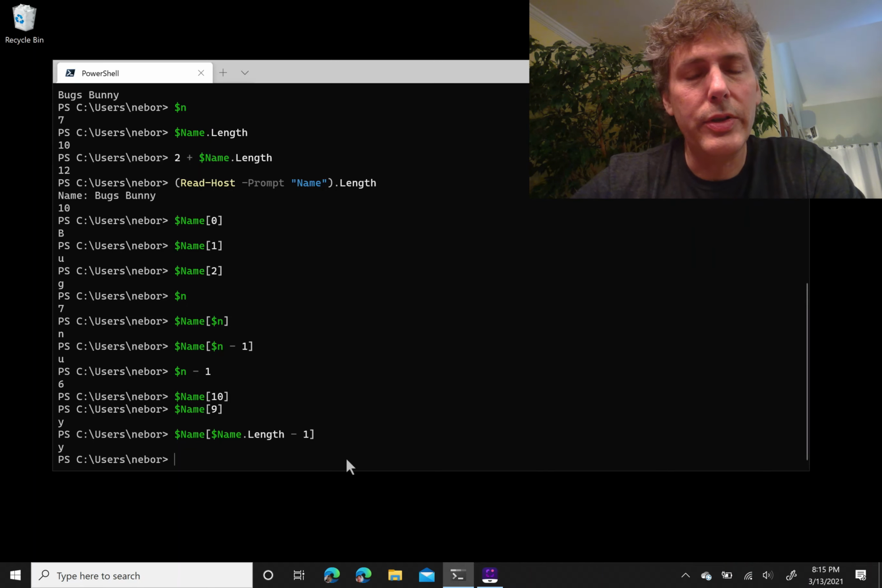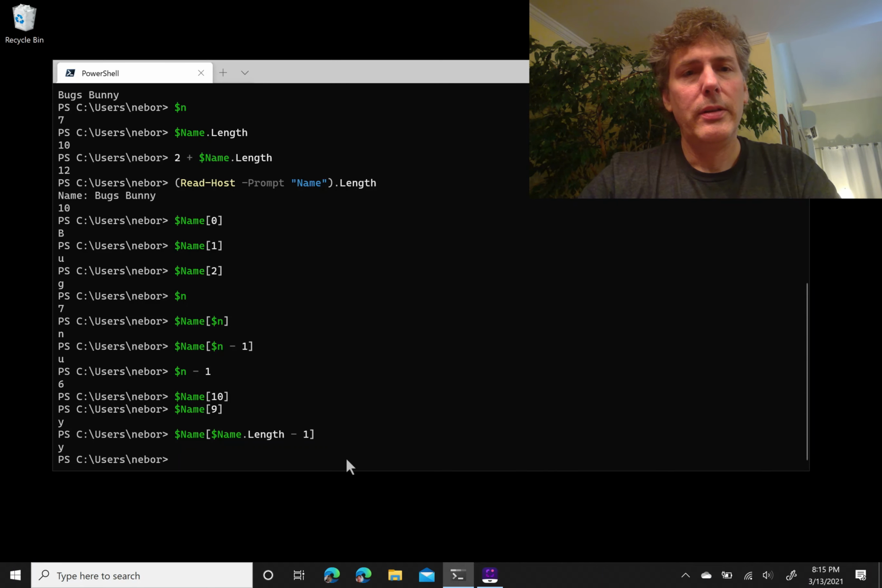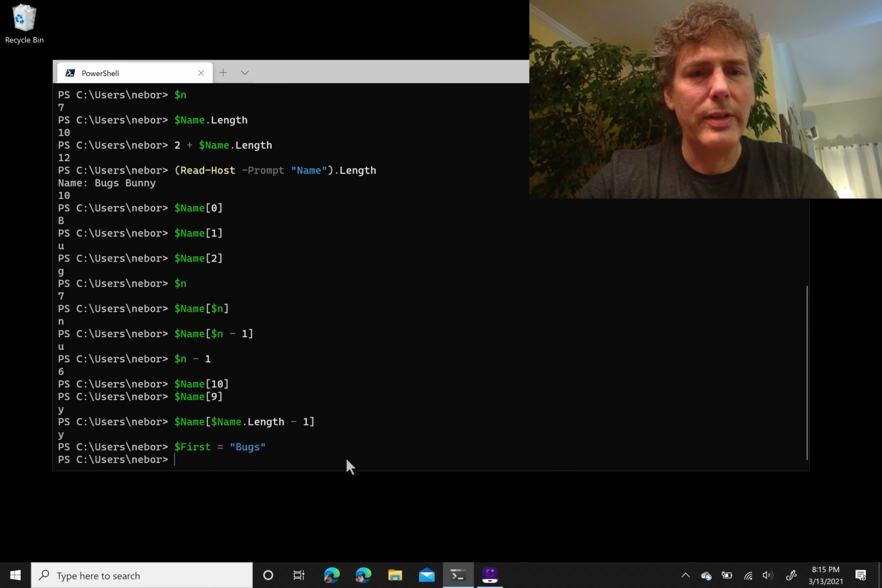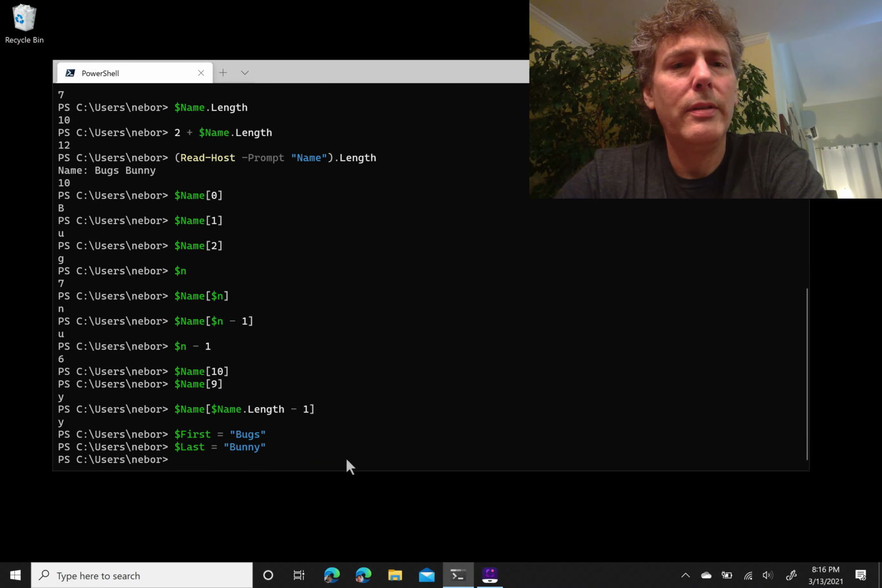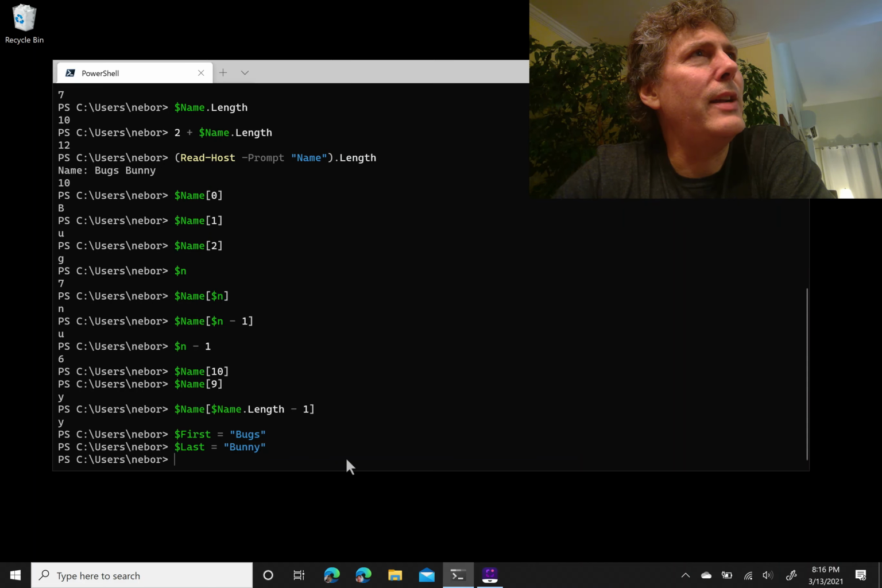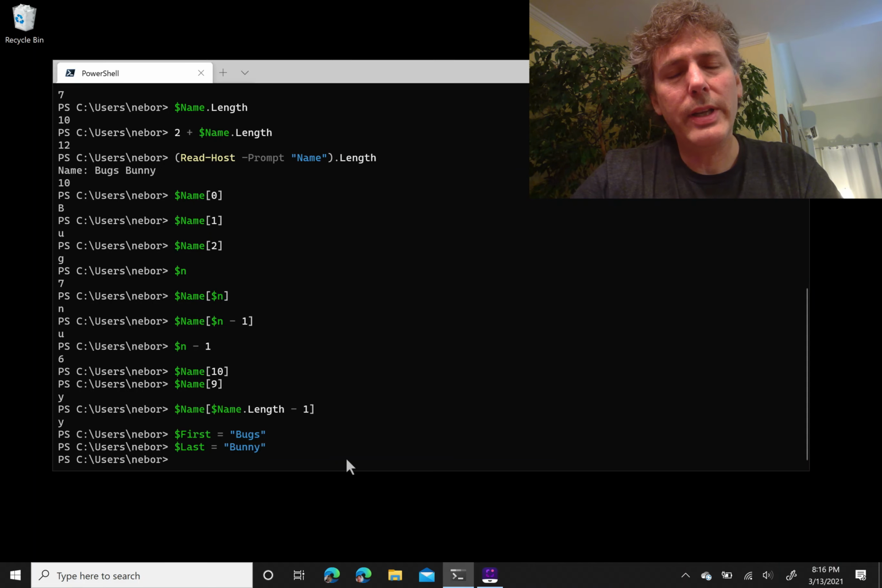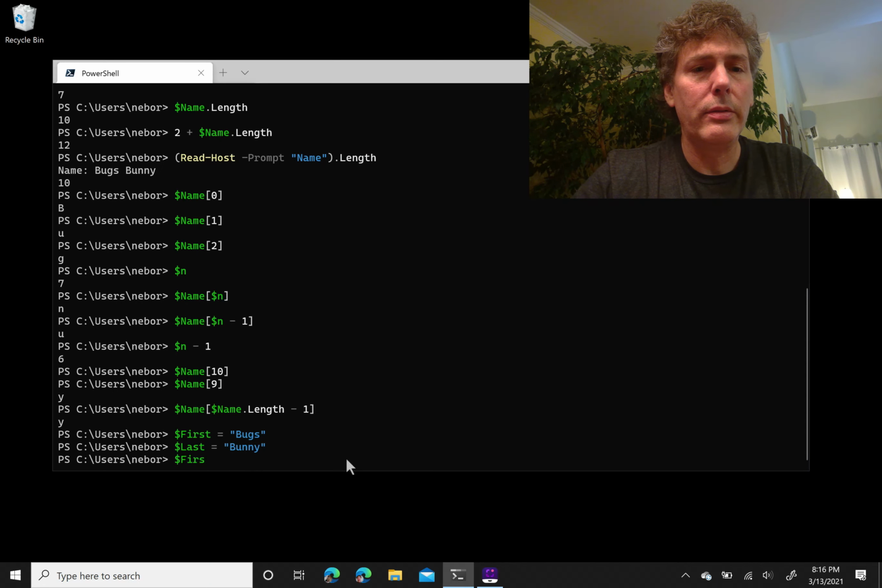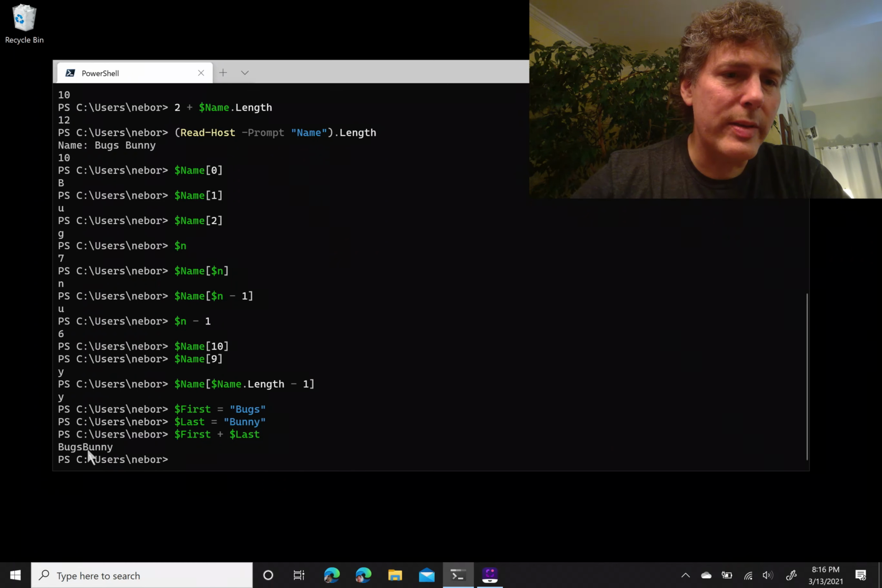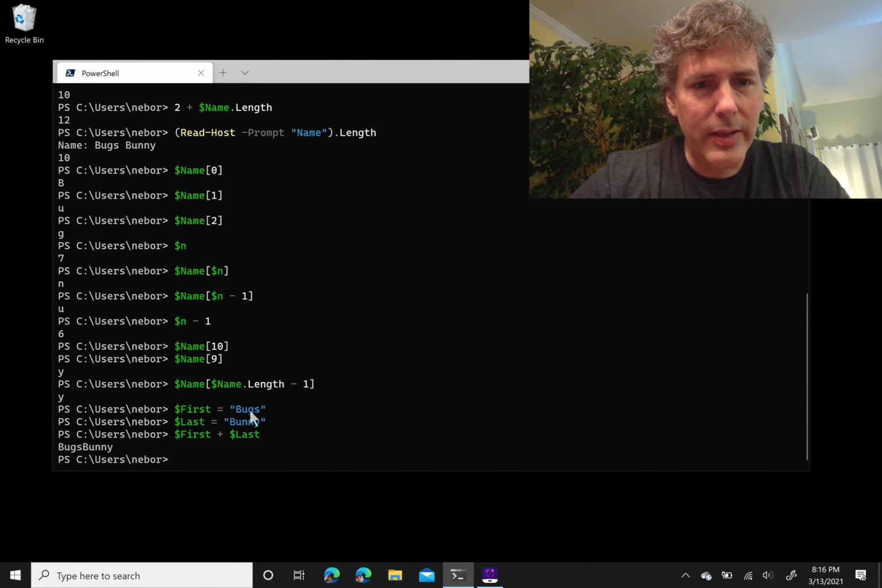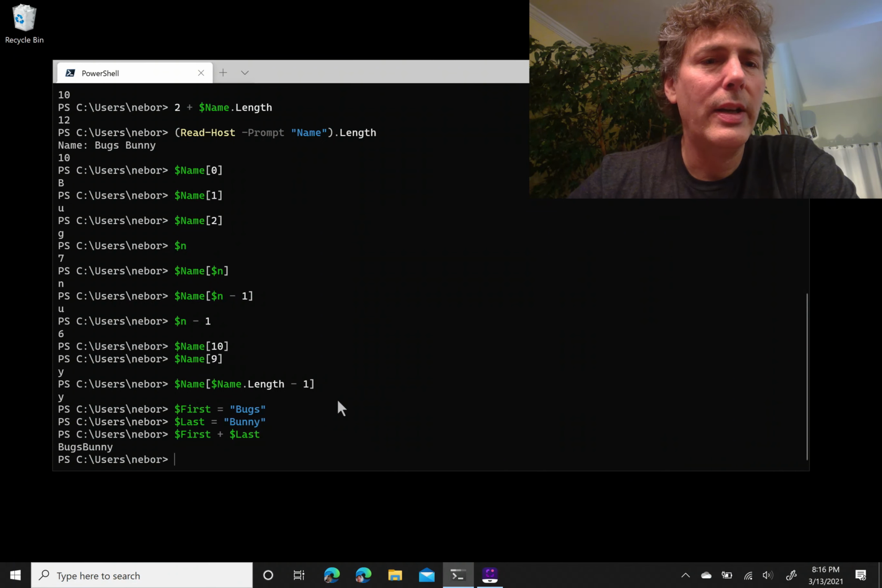Okay, so those are some expressions using strings. Here's another one. We'll say first equals Bugs. For some reason, I always want to type two G's in Bugs. We say last equals Bunny. Is Bunny a last name or a title or something? Anyway, then we can say first plus last, and we get BugsBunny. It didn't put a space in between. It simply appended the Bunny to the Bugs without any space.